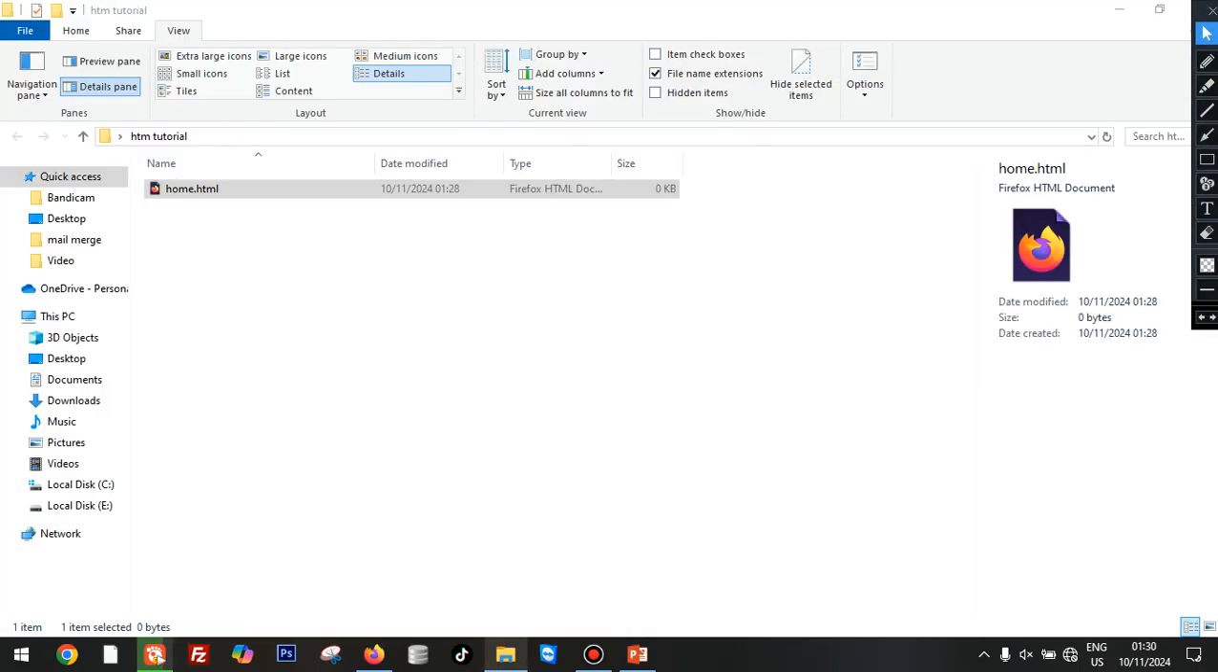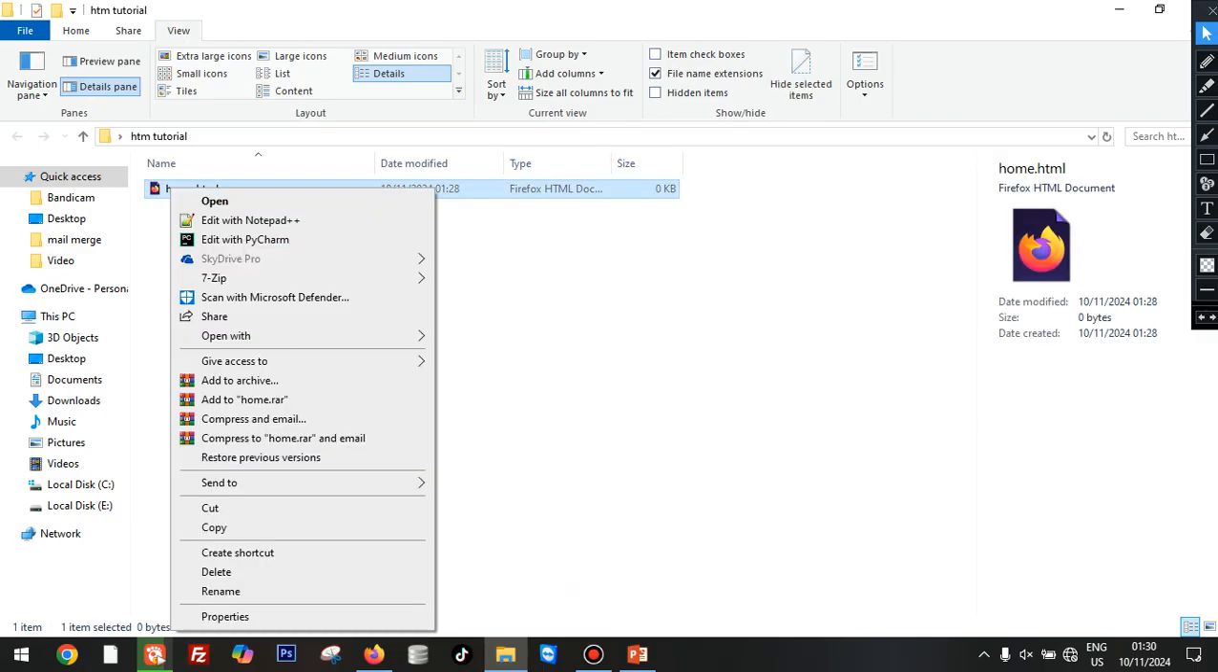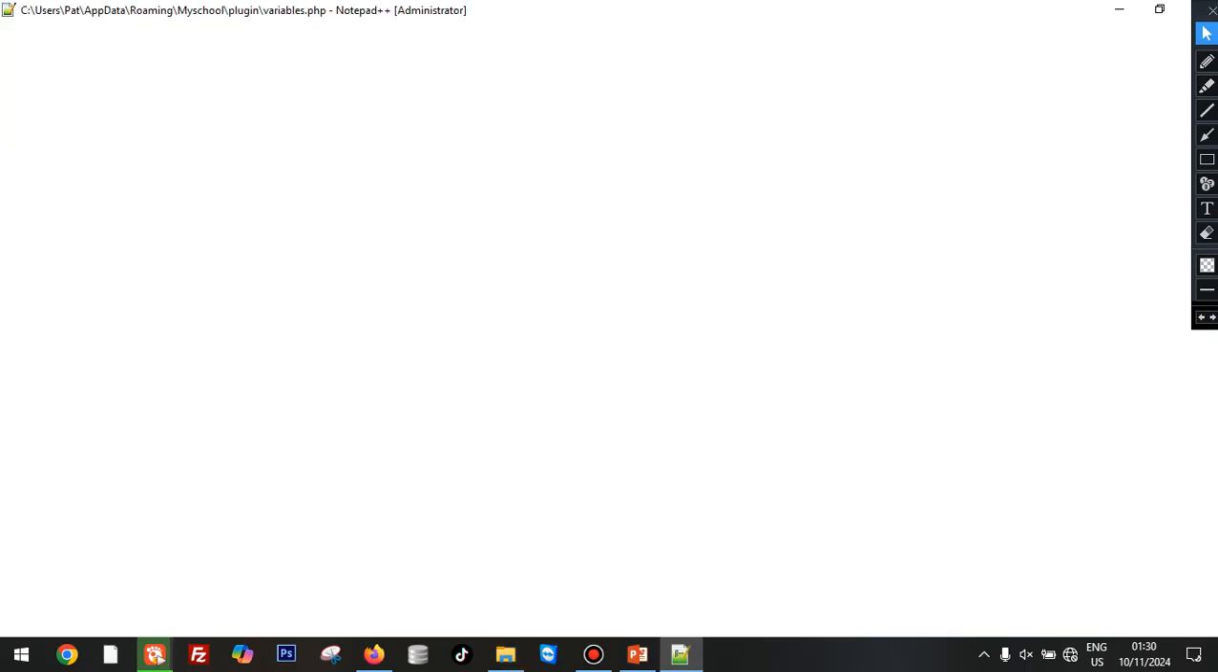So I'm going to click on my folder and open it and write codes. I'm going to right click on it and click on Edit with Notepad++. For those who have installed Notepad++, this option will be there. But if you have not installed Notepad++, you will not get this option. So make sure you check this video's description and get Notepad++. Now let me click on Edit with Notepad++ so that I can start editing my project.